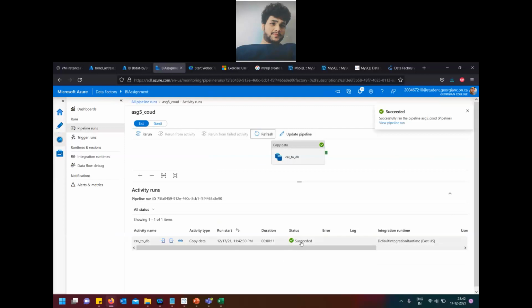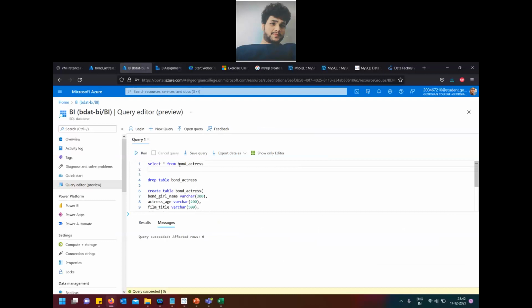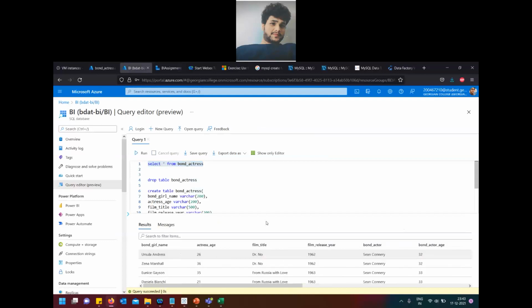You can see the status has changed to succeeded. When you go here, this is the select statement. When we run it, you can see the data has already been uploaded to the database. And this is the same database that we just saw.